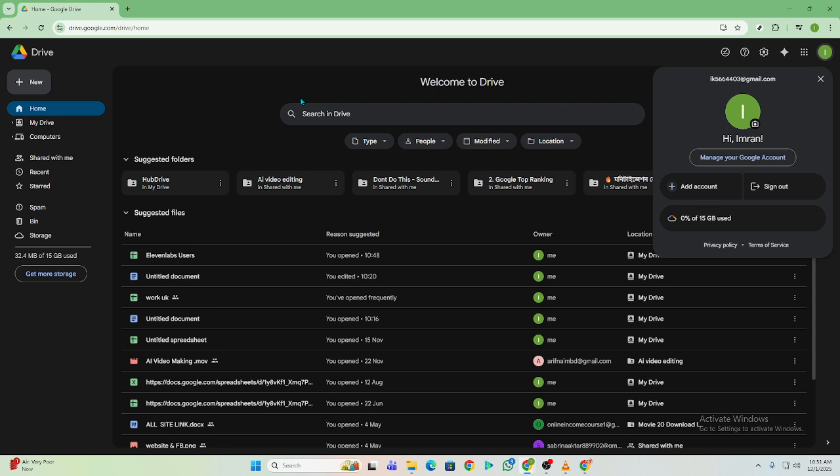So first thing, make sure you're signed in. Then go ahead and click on your profile picture in the top right corner. If you don't have one yet, it'll just show your initial. From here, choose the option that says Manage your Google account. This takes you to the main settings area where all your personal info lives.